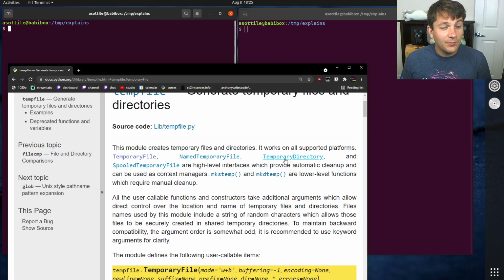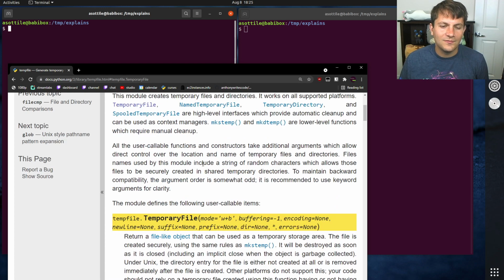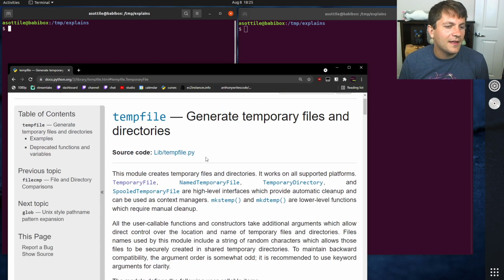I'm going to start with TemporaryDirectory because it's the most straightforward. It has the least caveats, and it just kind of works. Note that these capitalized classes aren't exactly classes because they're implemented using functions, but anyway, they are context managers, and we're going to use them like context managers. I did another video on context managers; I'll link that in the description. Basically, it means we're going to be using them with the with statement.